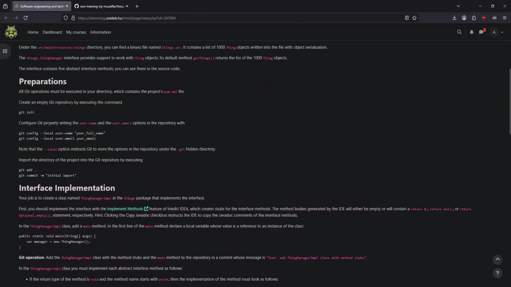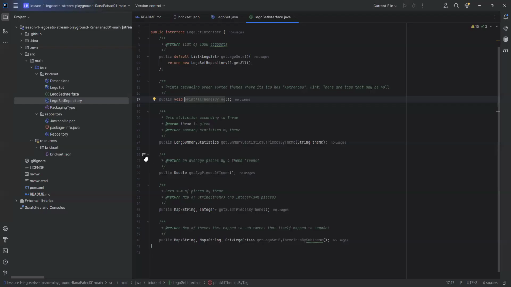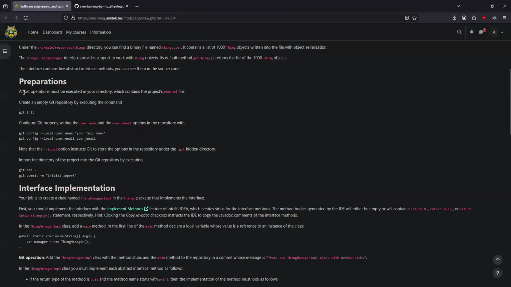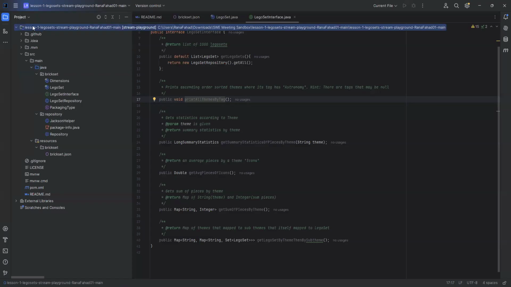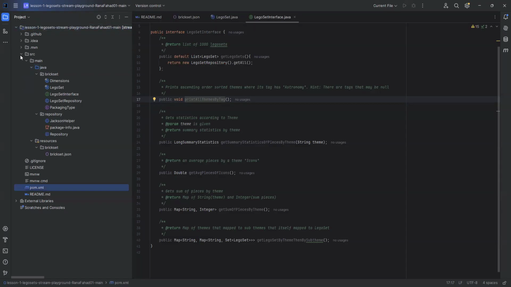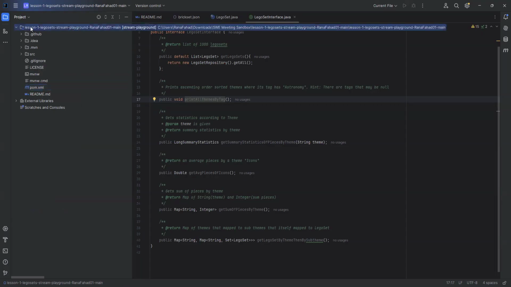So this exam, you will be dealing with a local repository. What does that mean? That means that this repository is not hosted on github.com. You will have to make it yourself. So you can see here, all Git operations must be executed in your directory, which contains the project's pom.xml file. So you see, this is your directory, the folder, and you go here. This is the pom.xml file, the root directory. So all the commands should be in this directory.